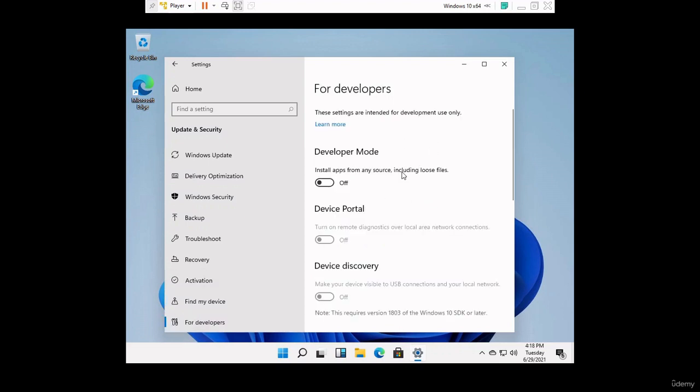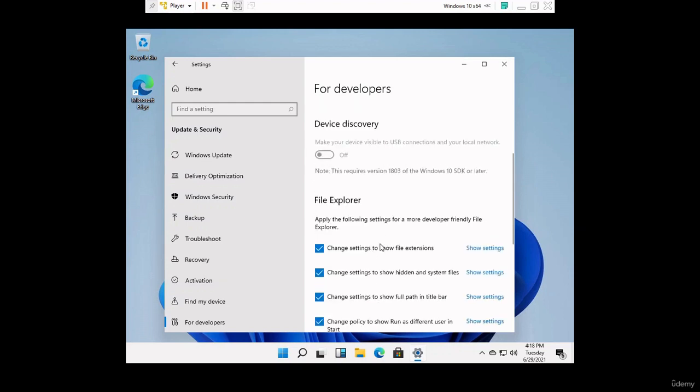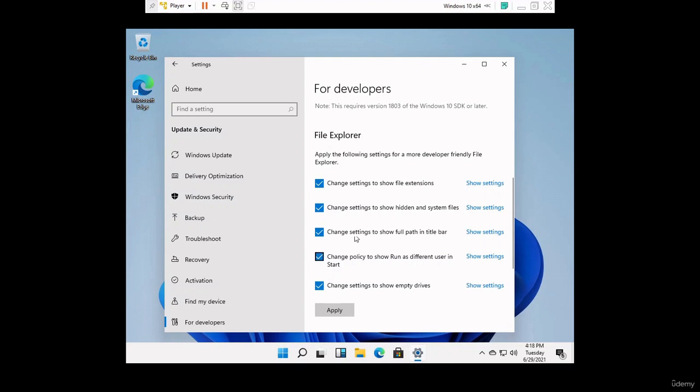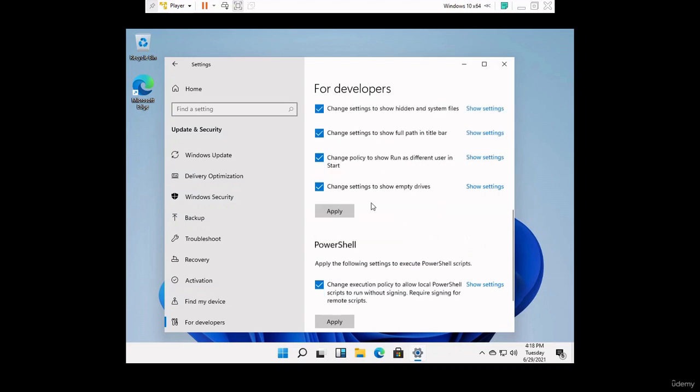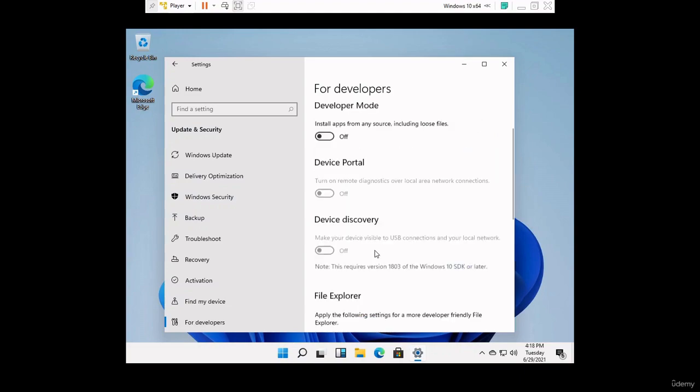You could always install the developer option, the discovery option. Now the file explorer, you could apply settings like friendly file explorers and so on. So that's just for developers, by the way, who could create applications for Windows 11 and PowerShell.